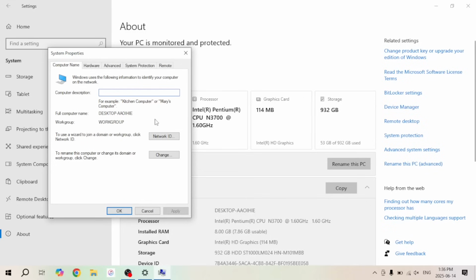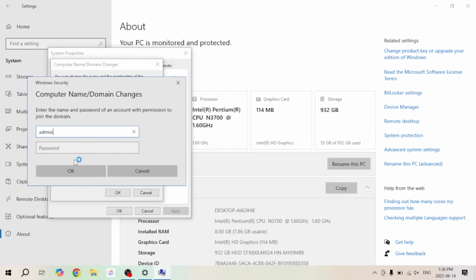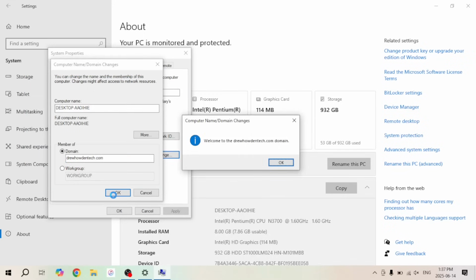I've already removed this from my Windows domain. But anyway, I'm going to click change again, and basically it's the same procedure to join a Windows domain. I'm going to set this as member of domain, drewhowdentech.com, and then I'm going to log in as the administrator with my password. And now I'm part of the domain.